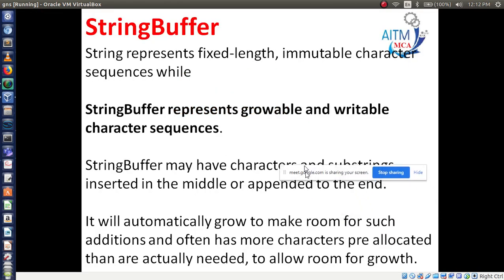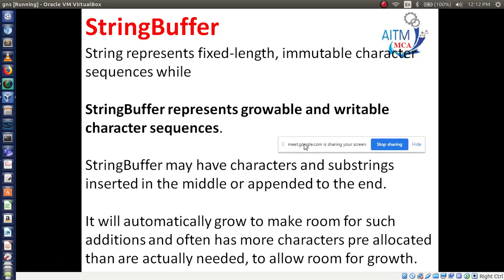Now another important concept is string buffer. It's a very important concept in our first module. So for 10 marks, a question will directly be asked from this concept. Okay, string buffer. What do you mean by this word string buffer? See, in a normal string, if we consider only the word string, it represents a fixed length and immutable character sequence. It will be fixed length, it will not change. Once you define a string, it is fixed.